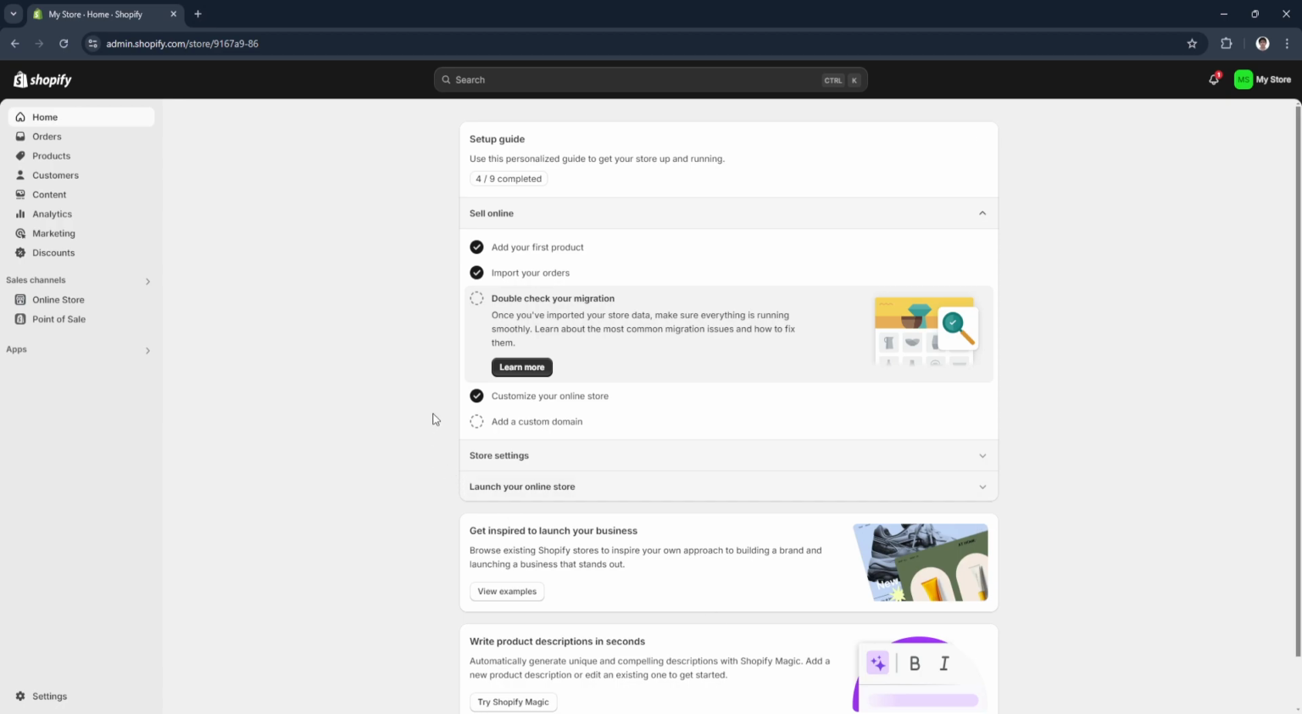So the first thing that you want to do is simply head over to admin.shopify.com and log into your account. If you haven't created an account yet, you might want to sign up for an account first. Now, after creating or logging into your account, you'll be redirected right here to Shopify's homepage.